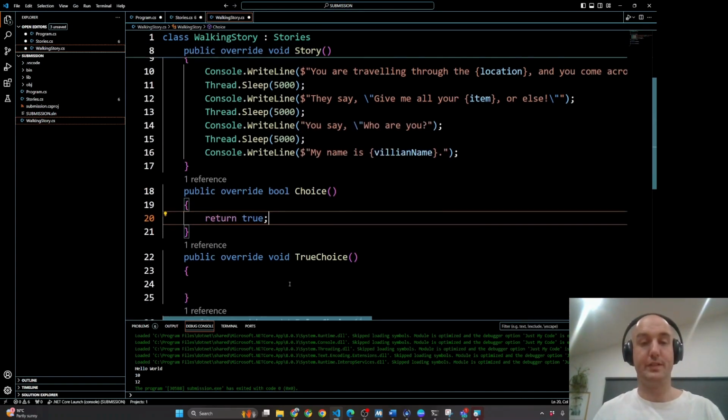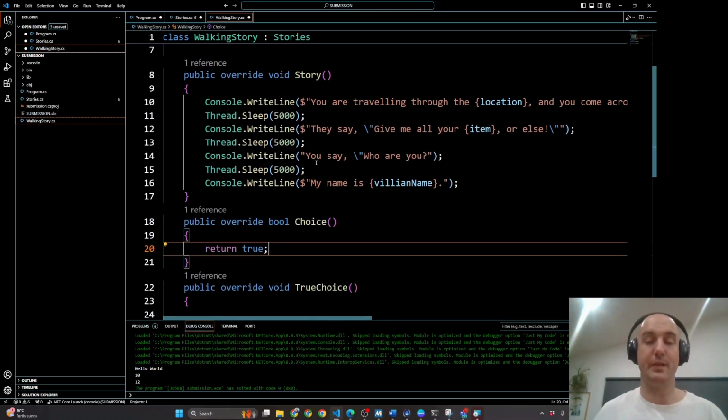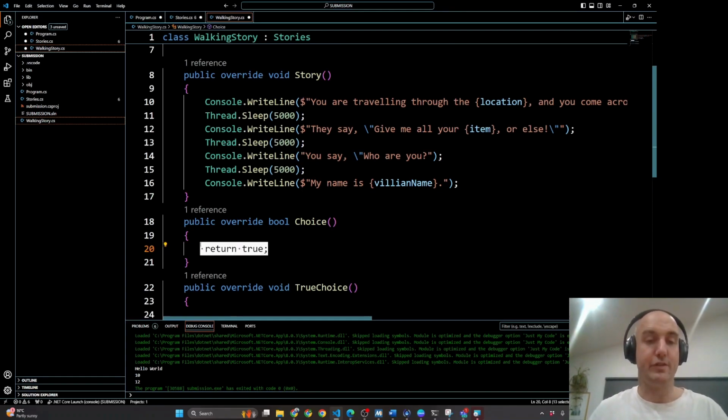And then we now want the choice part of the story. So what's the choice part of the story going to be? So they've just met, like they've come across a person in their travels. They're now going to have to choose to run or fight. So to implement that, we can add more information to this function here, this choice option.